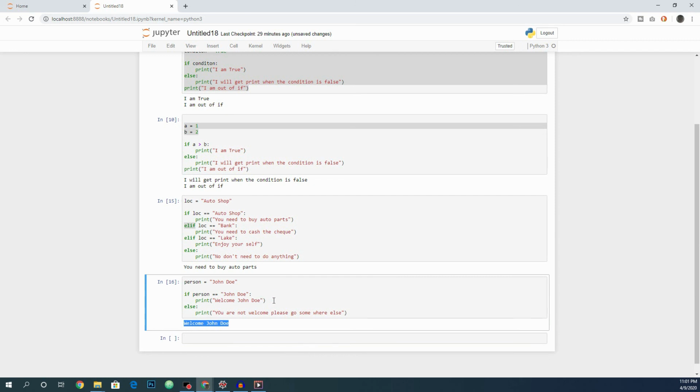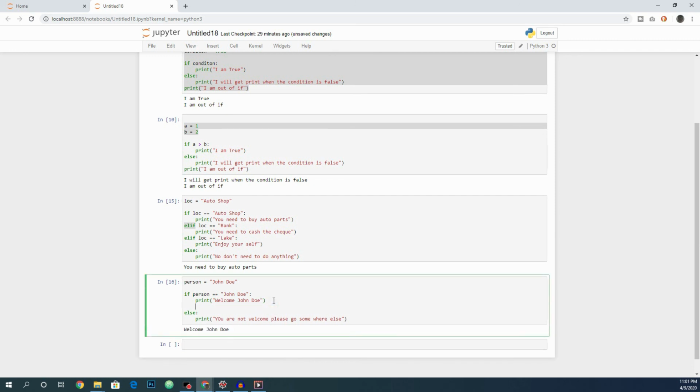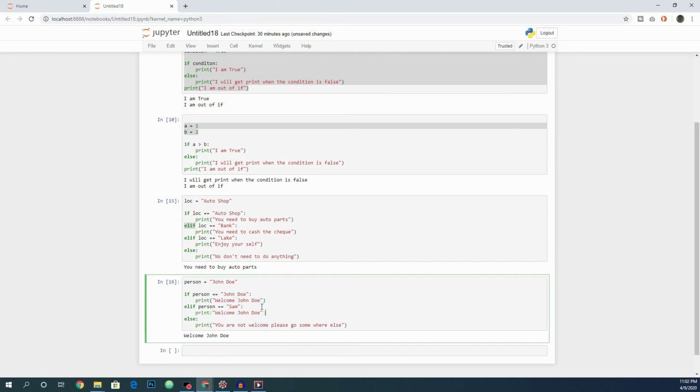Suppose I want to add another person to the list. So I will just write elif and then the condition. Suppose I have another person by the name of Sam. So what I want to do is print a welcome, and you can make this dynamic as well, but in order to simplify things, I'm just writing it static, and that's it.